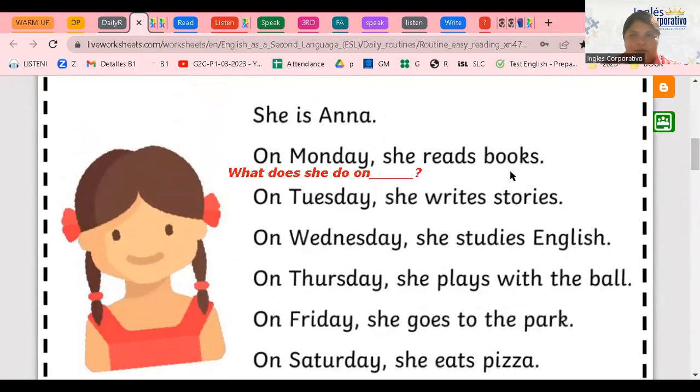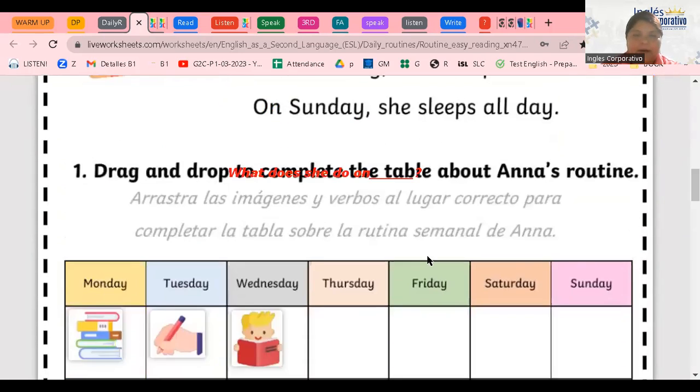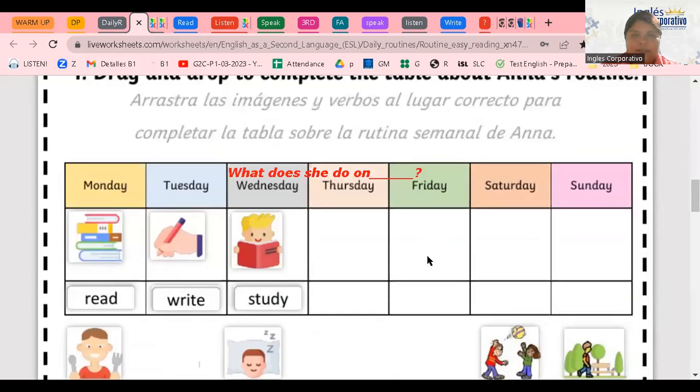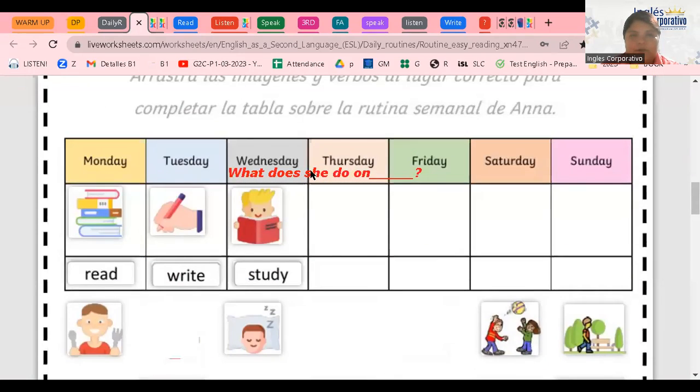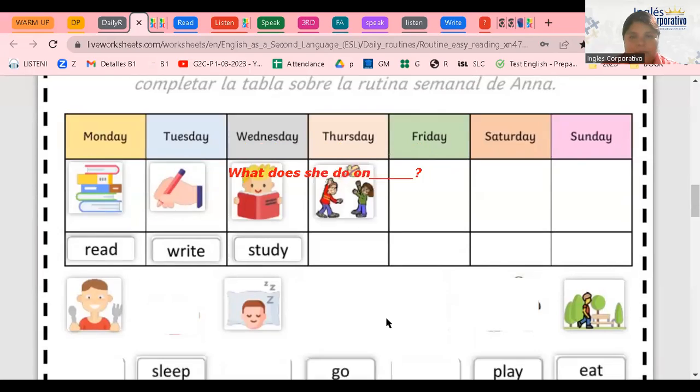On Monday, she reads books. On Tuesday, she writes stories. On Wednesday, she studies English. Very good, Fatima. On Thursday, what does she do on Thursday? She plays with the ball. Okay, she plays with the ball.